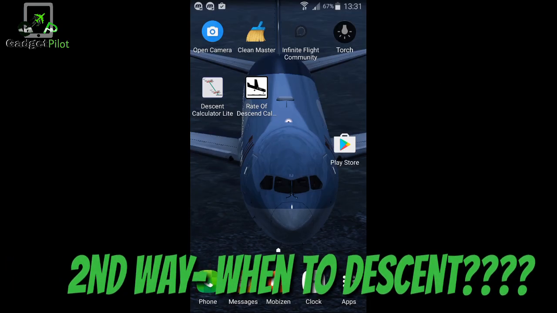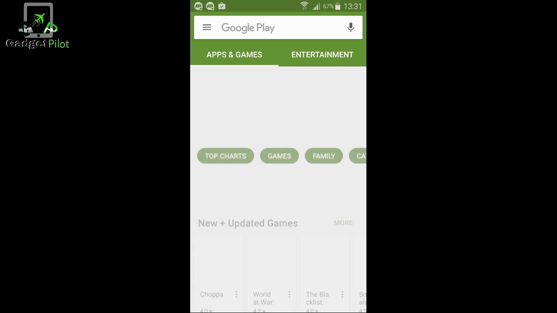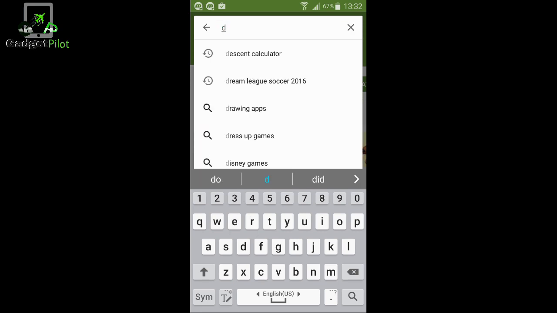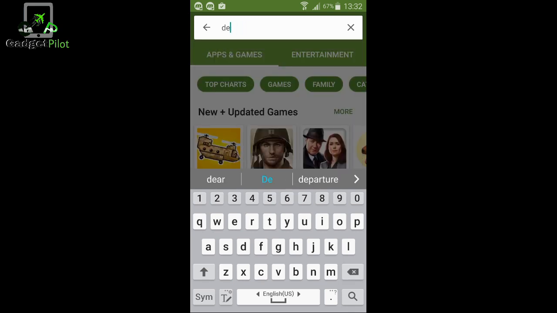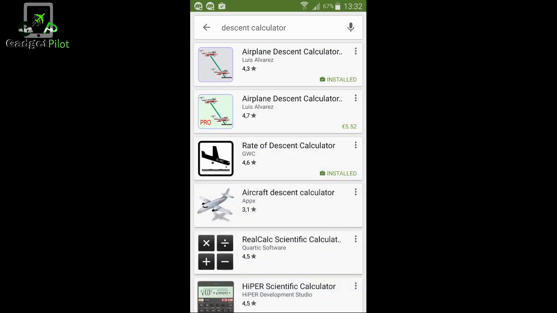Number 2, to make your game much more realistic, go to Play Store, or if you're using iOS, go to App Store, and just type up here, search descent calculator. Then you just press on that. I have installed 2 different calculators, guys, and these 2 calculators do different jobs. We're going to see each calculator separately.